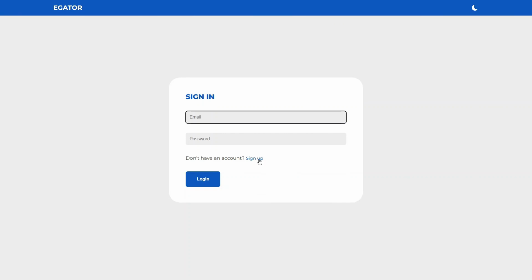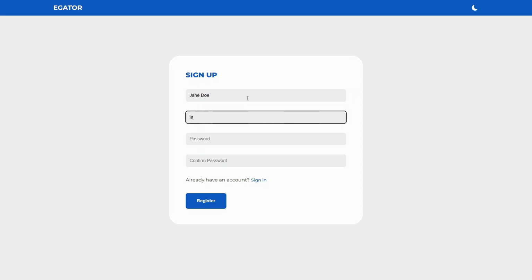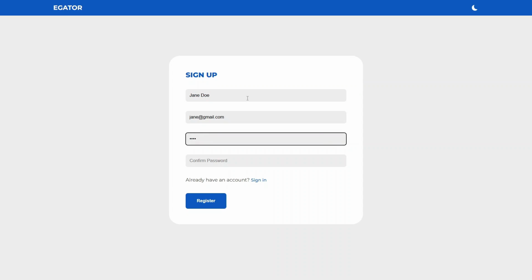Okay, now to participate in the election, of course, you have to sign up. You have to register in the app to be able to vote in this election. So let's go ahead and register a user here. I'm going to call this person Jane Doe. So jane@gmail.com, that will be the email. Jane123 will be the password.